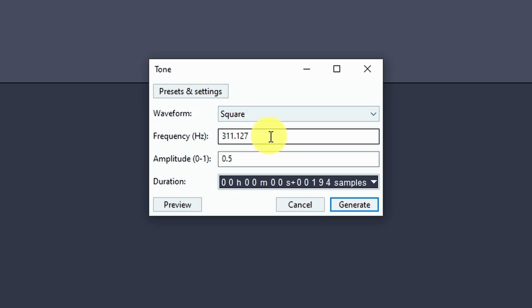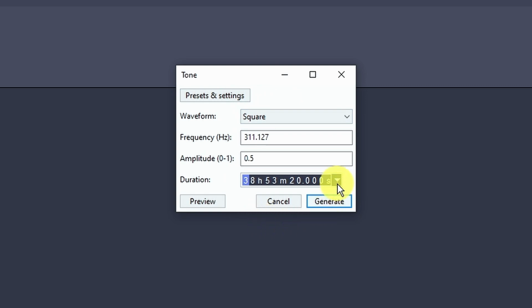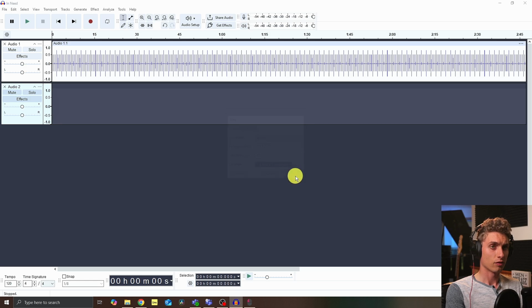I am going to be singing my song in the key of E flat, which is 311.127 hertz. You can do a quick Google search if you need to find the conversion from key to frequency. 311.127 is the key of E flat. I'm going to change my duration to seconds and generate 140 seconds. Might take a bit of time.